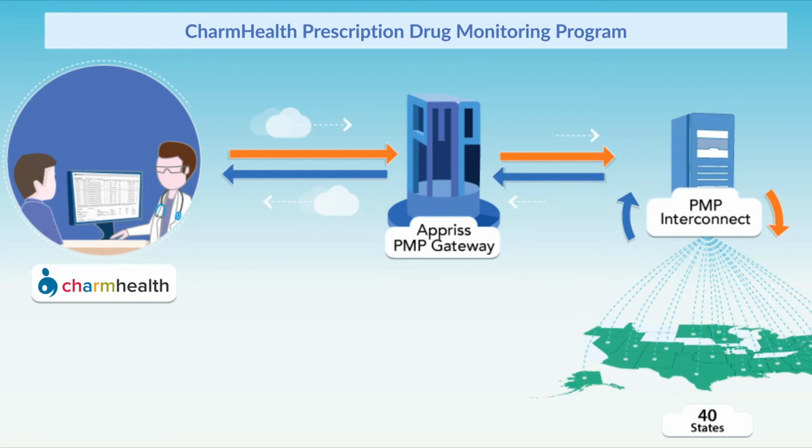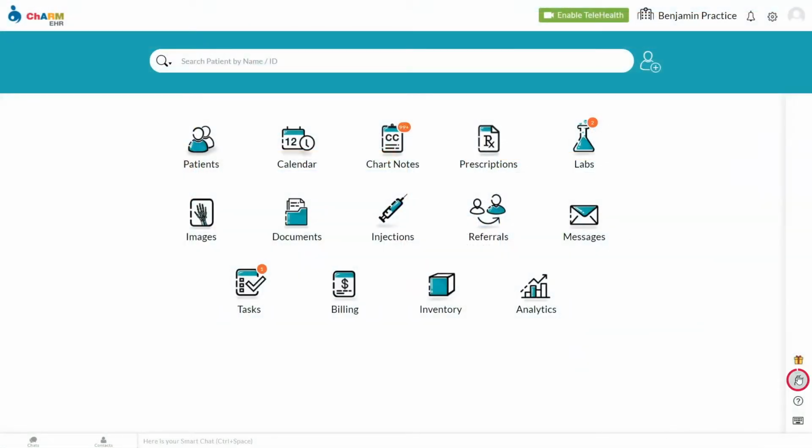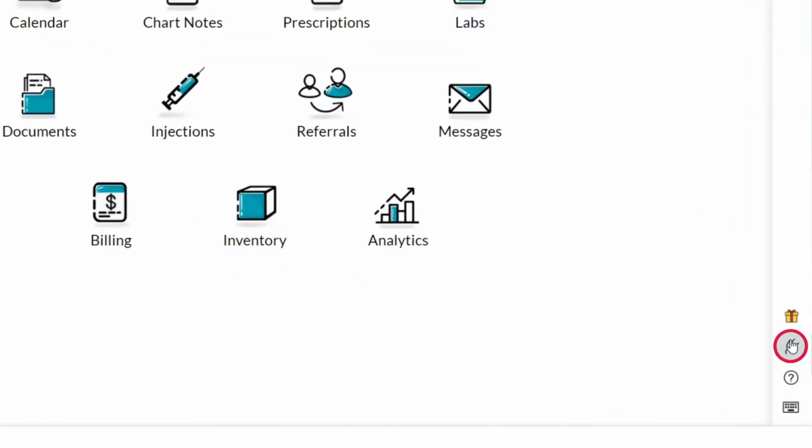With this integration, providers are freed from the need to log in to a separate website for PDMP data or input patient data to check PMP reports, and they can spend more time focused on patient care. PMP can be enabled from the add-on section.